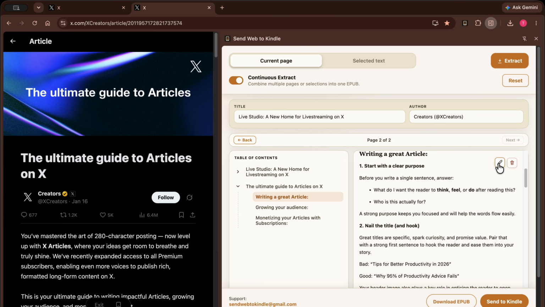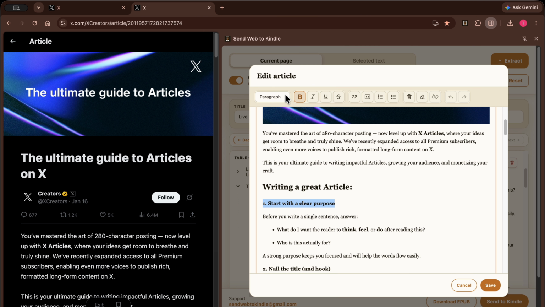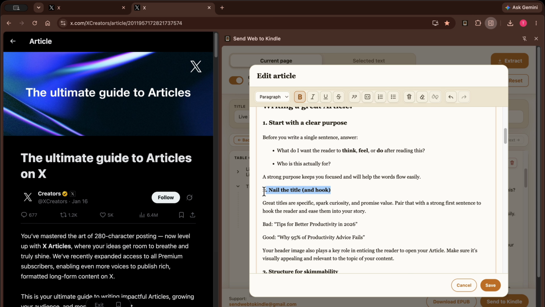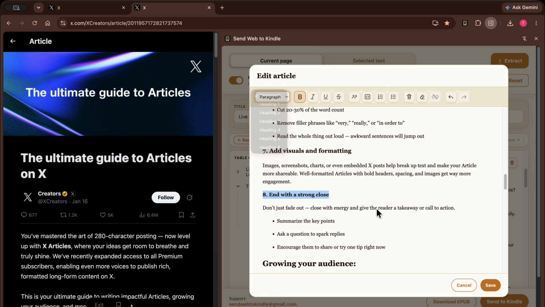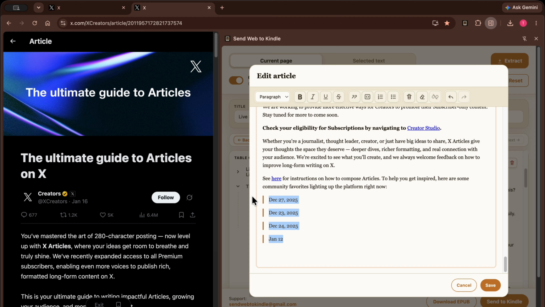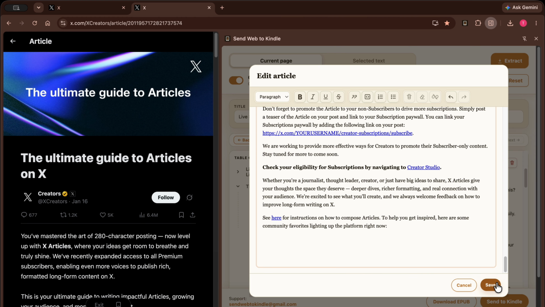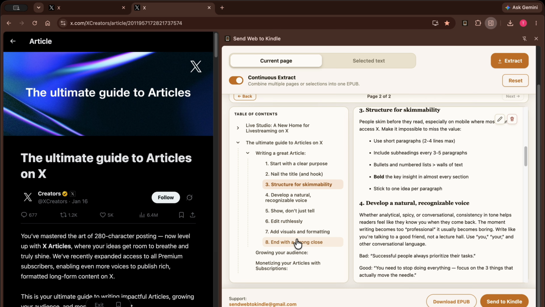Update text formatting, change paragraphs into headings, and organize your content for a better reading experience. You can also remove unwanted text or sections with just a click. And as you make changes, preview your updated content instantly before creating your final EPUB.